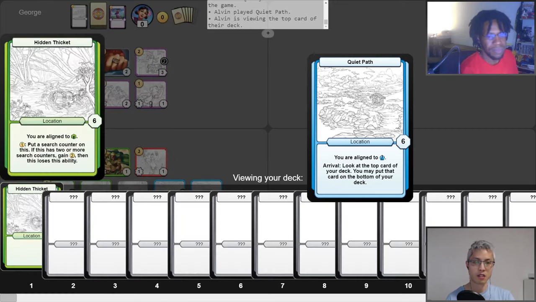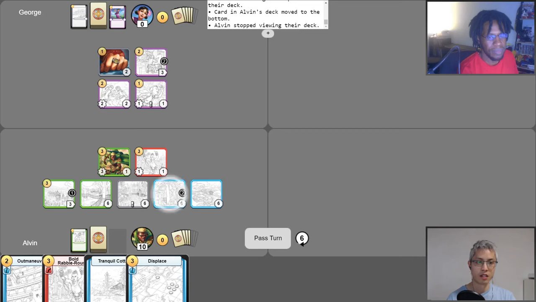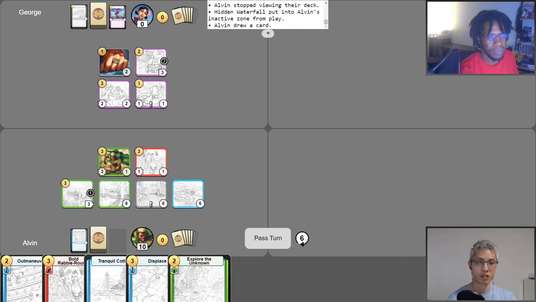Look at the top card. I think I'm okay to not have that. And then I'm going to go ahead and abandon the Hidden Waterfall to draw a card. All right, and I think I'm pretty happy with that turn. Pass it back to you, George. Oh man, what a strong turn.